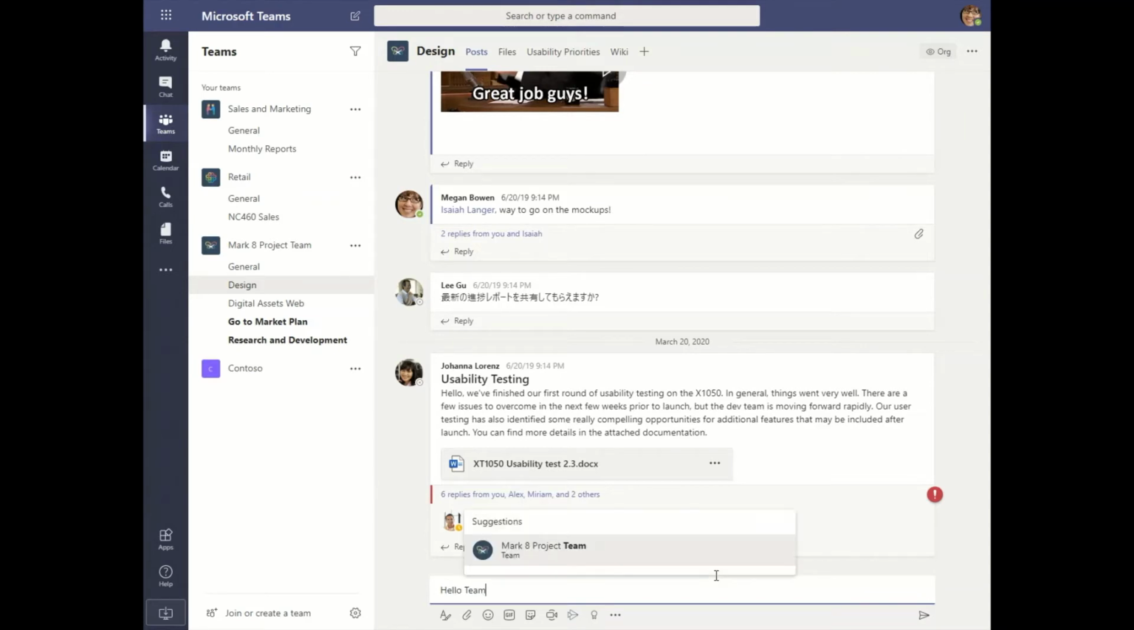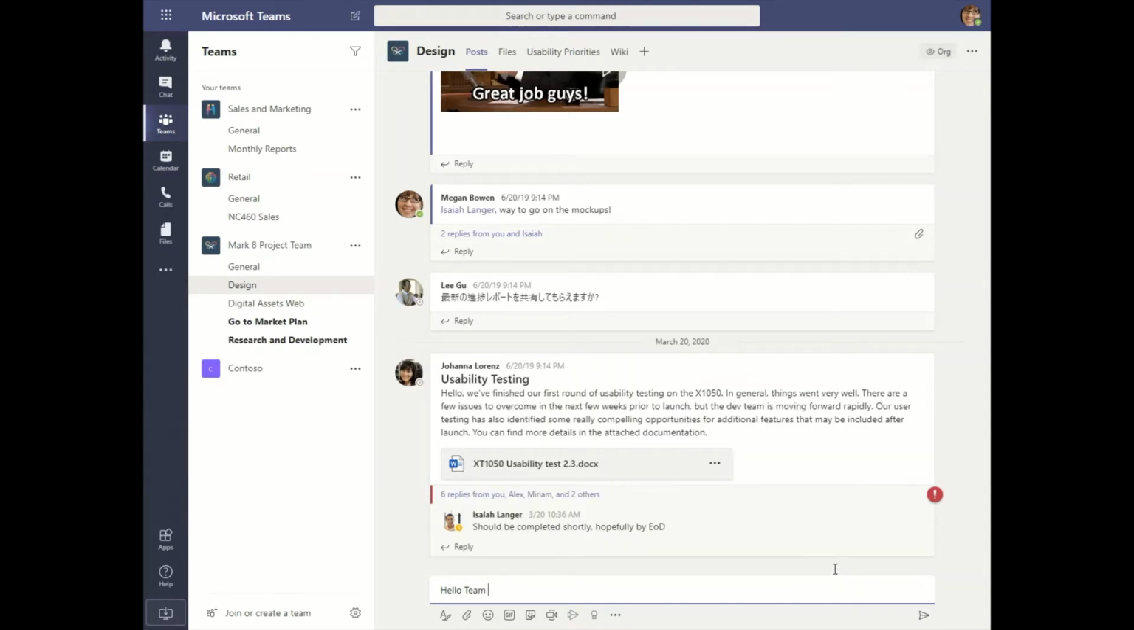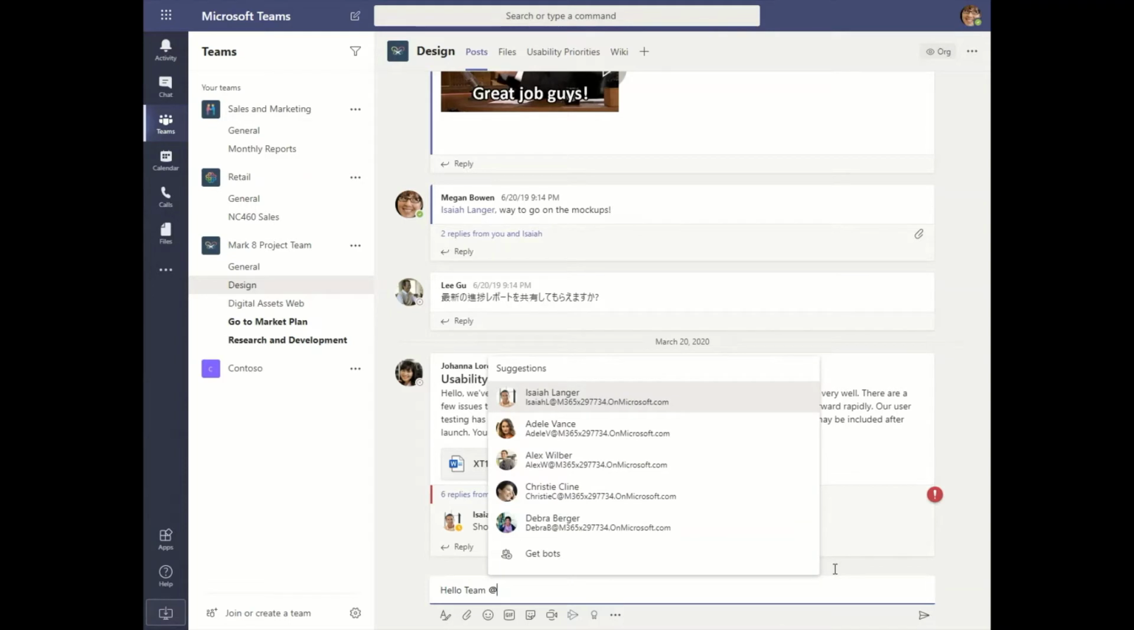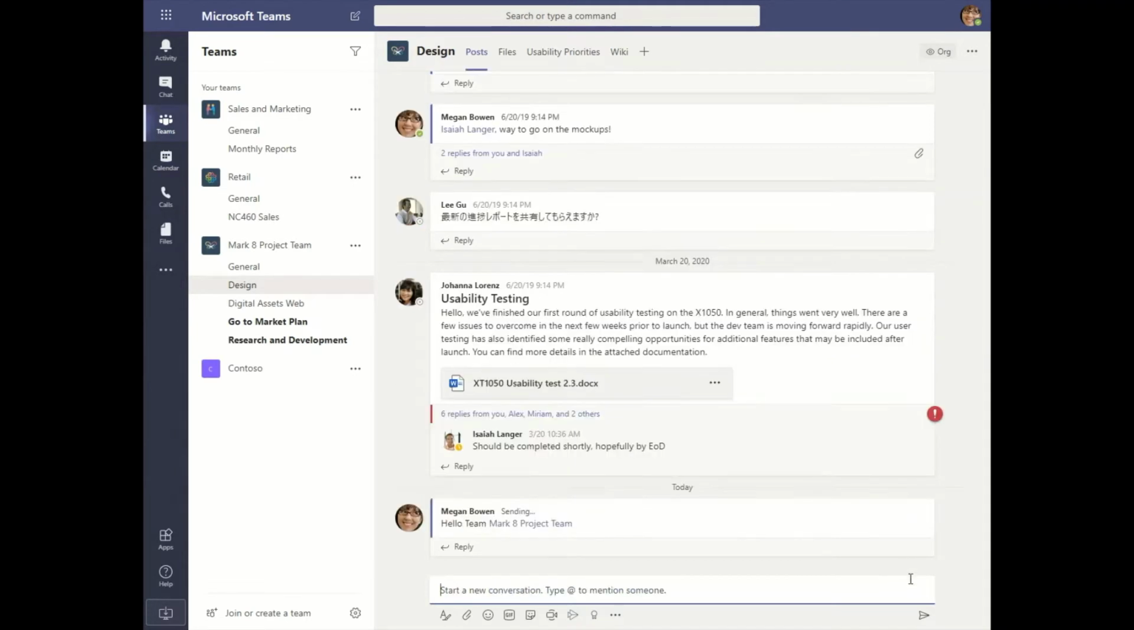If I want to mention somebody specifically, I can use the @ symbol. You can see it gives me a list suggesting people, but I could type out their name, or I could also type out a specific channel or team altogether. If I wanted to send an announcement to the entire team, I could do @Mark8. You'll see it lets me send a message to the entire team, and it gives the notification here.